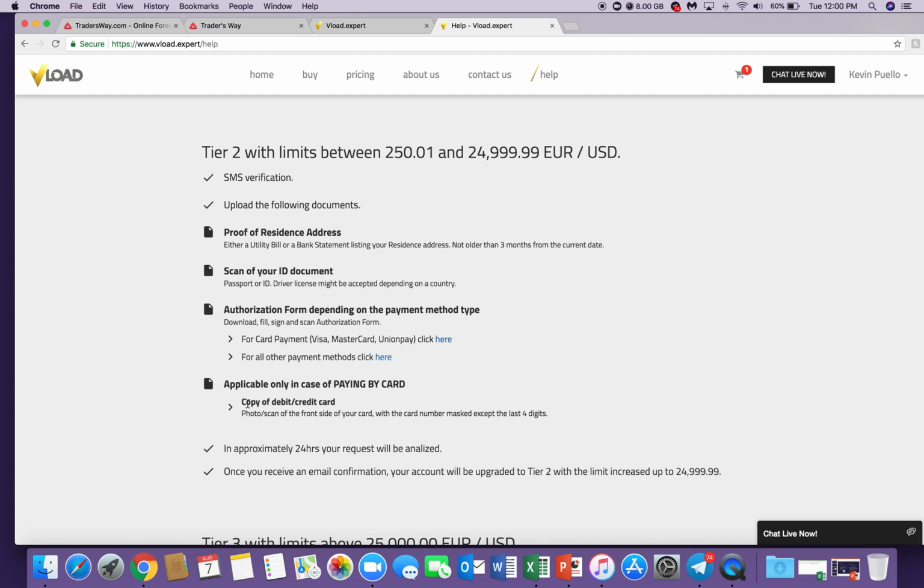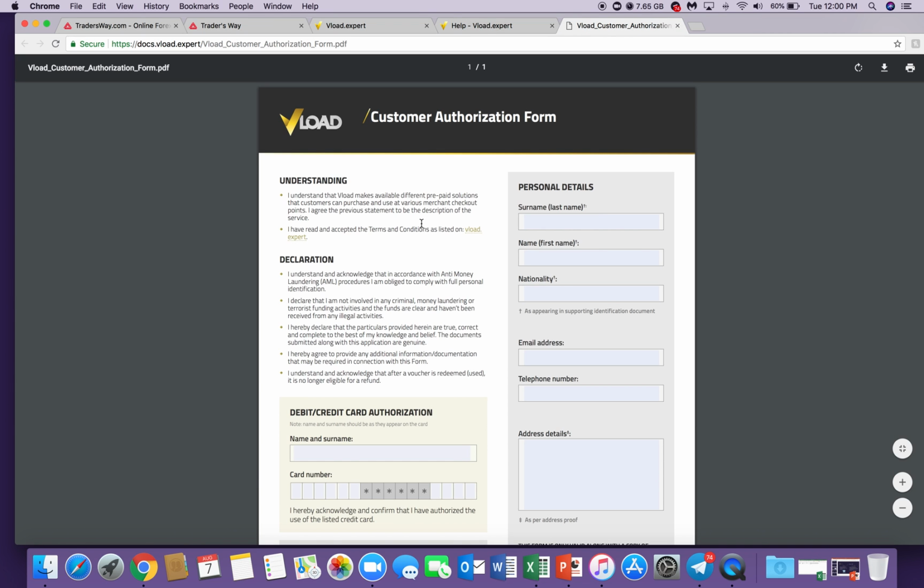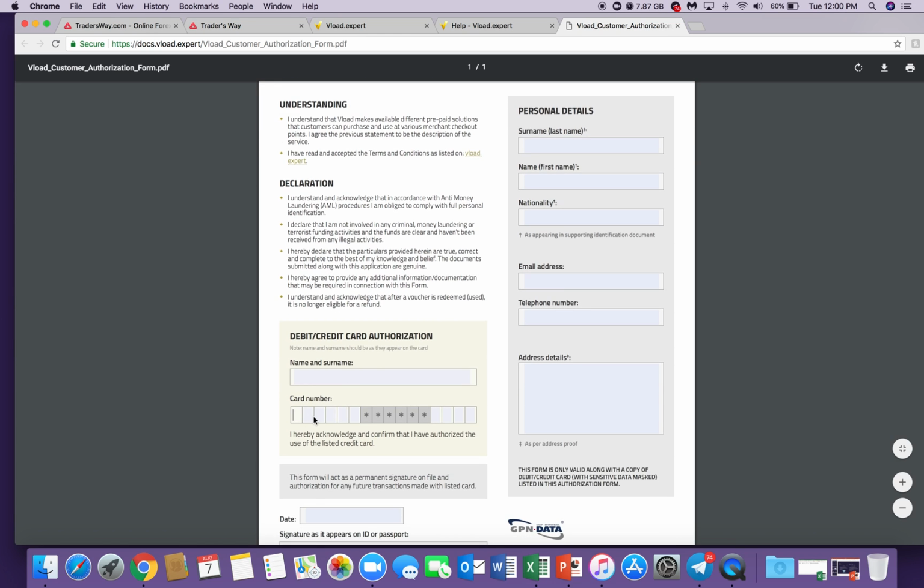This one is going to be a little bit different because this form right here is a little bit complicated for people to complete. But it's fairly simple. All you got to do is fill out this information: your last name, first name, nationality, email address. Here you're going to put in each individual box your card.